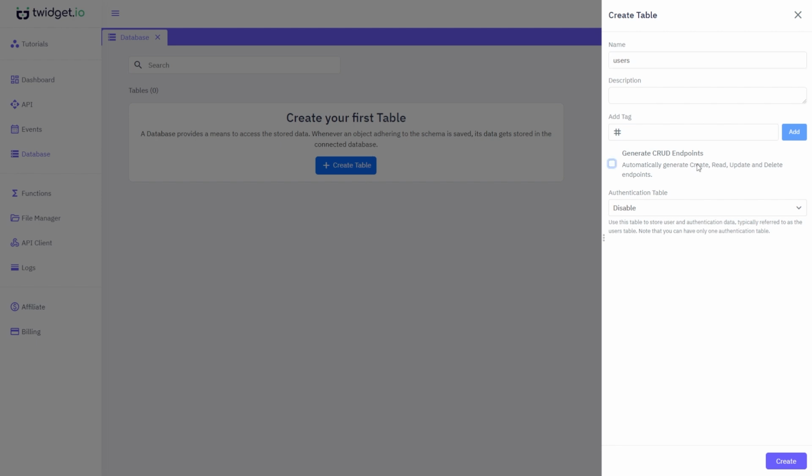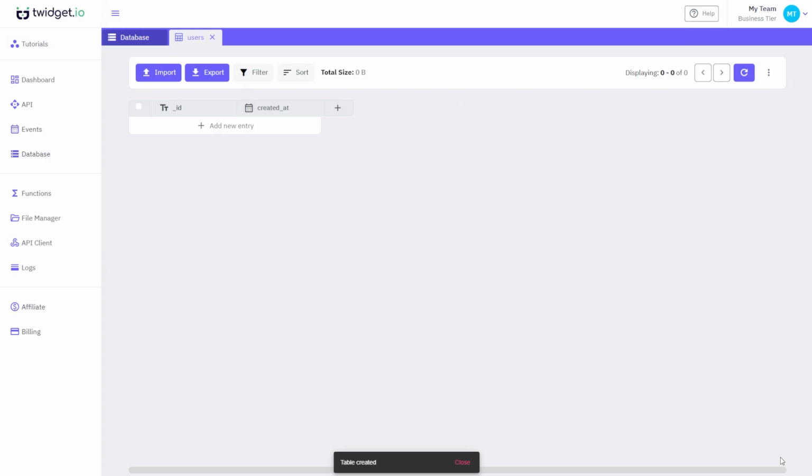You also have the ability to assign this table as an authentication table. Authentication tables store user details that are used to authenticate requests. For now, we'll leave this option disabled. We have now created a new table.